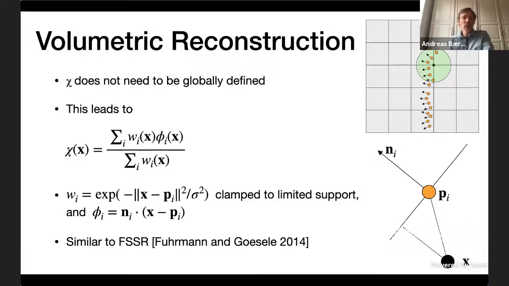Okay, so this is how we can find a characteristic function that will be defined in the vicinity of the point. And in fact, this is very similar to the method called floating scale surface reconstruction by Fuhrmann and Goesele from 2014. They added many more details to the method, and in particular, what they added was the ability to use your confidence in the point to control the weight, meaning that low confidence points would not ruin your reconstruction. And they were able to get very precise results with their method.